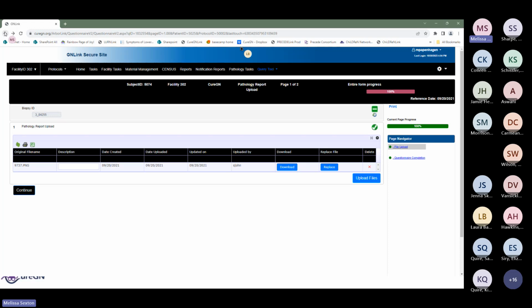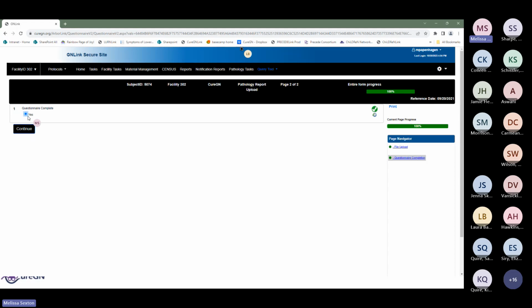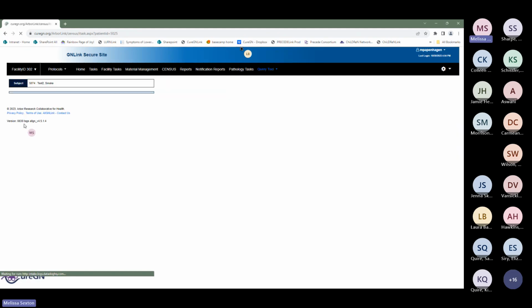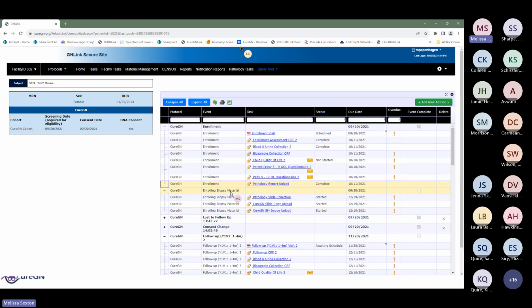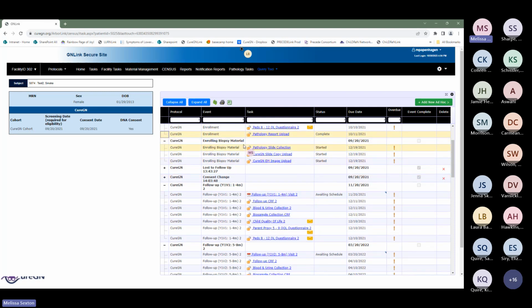And then if we go back, let me do it this way to make it easier. Questionnaire complete. Always make sure you do that one as well. And then you're going to have the enrolling biopsy material.